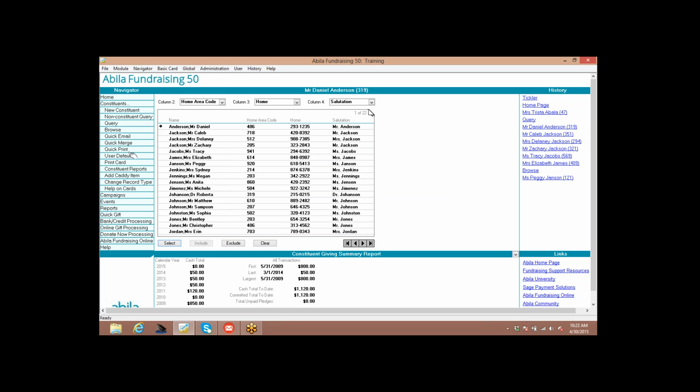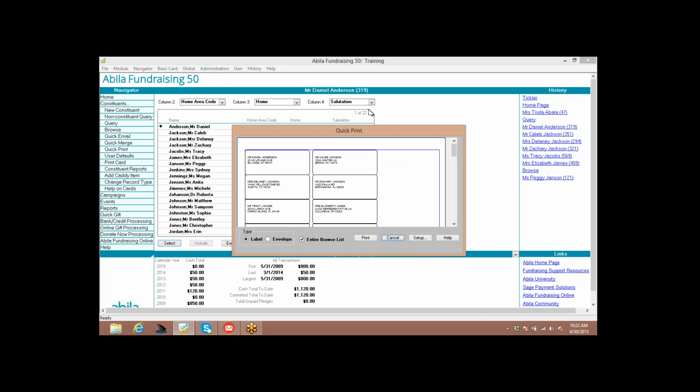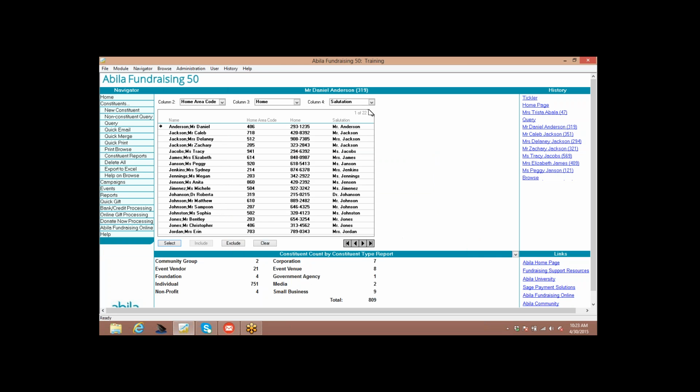So I don't even have to run a report to start creating letters directly from the system. A couple of other things that I can do as well: when I do this quick print, I can also print off labels or envelopes from the list. I can also export this list out to Excel right from this particular screen. And again, keep in mind, this is all from a browse list. This is all from something very basic. We're not even going into the report writer itself.